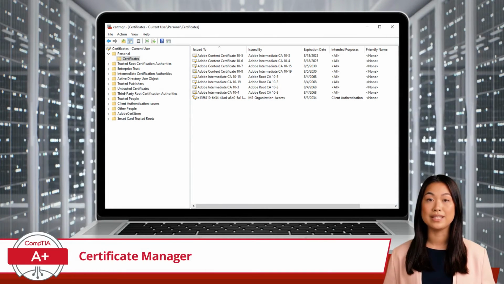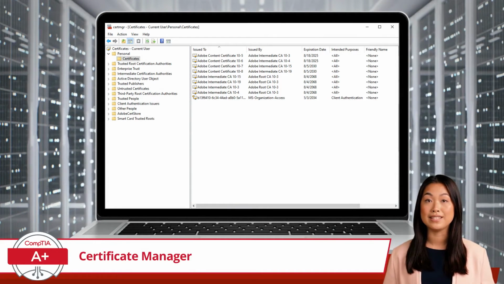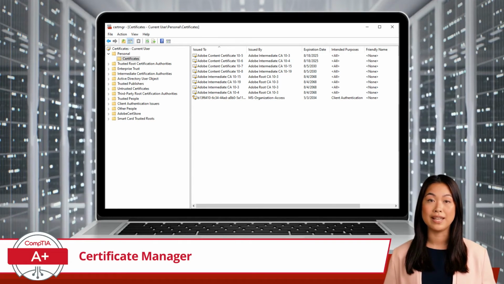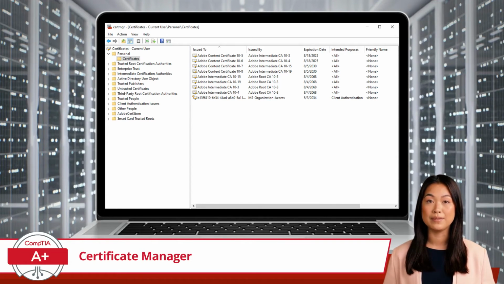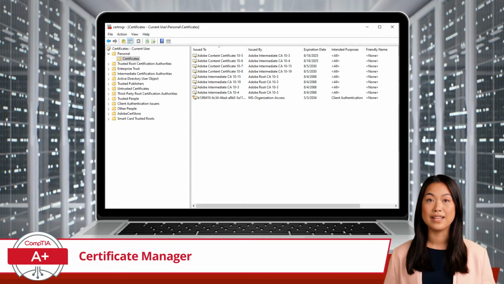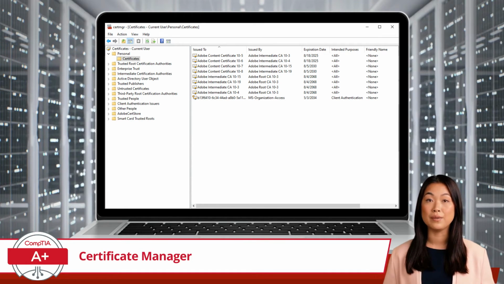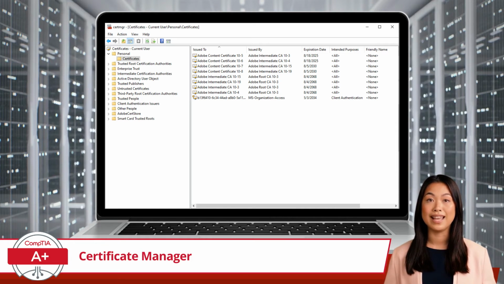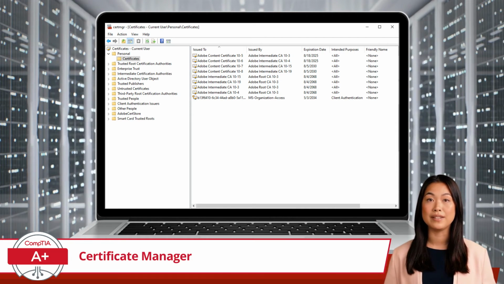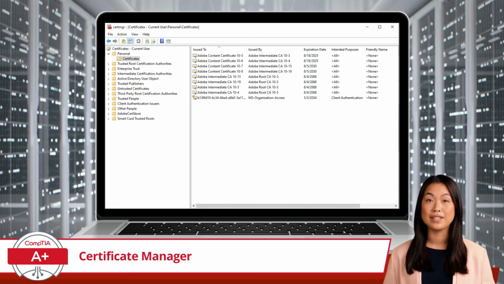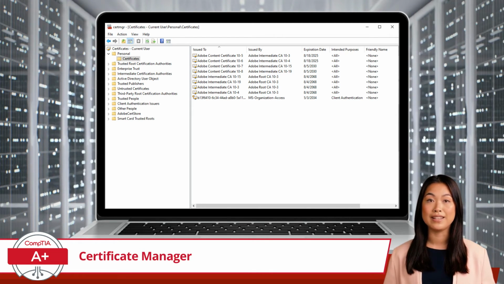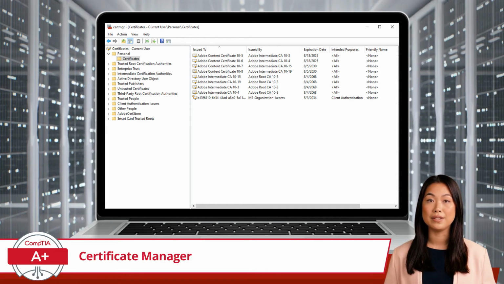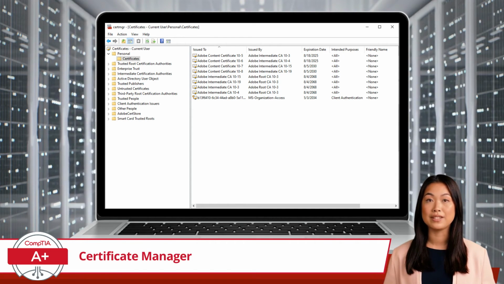Once opened, you will see that the Certificate Manager interface is divided into two main panes. The left pane features a tree structure categorizing certificates into personal, trusted root certification authorities, intermediate certification authorities, and more. The right pane displays details of the selected category, listing individual certificates along with their properties, such as issuer, expiration date, and intended purposes. This organized layout makes it easy to navigate through your certificates and manage them efficiently.